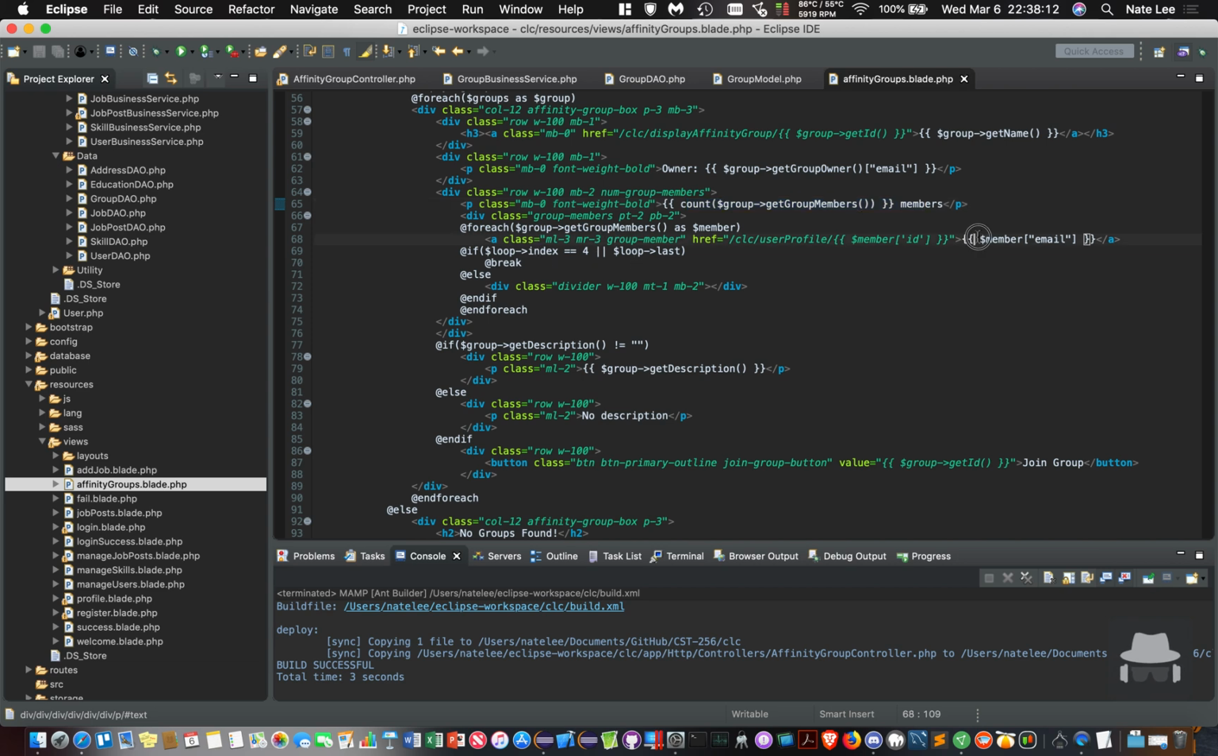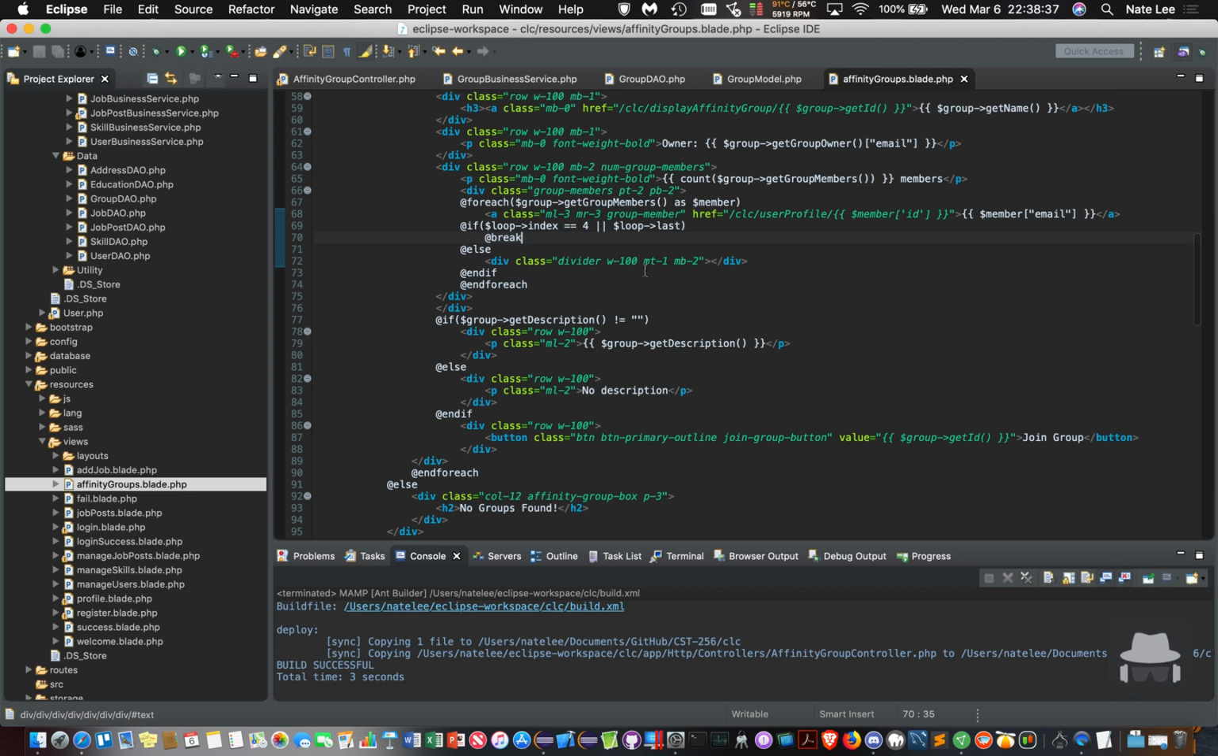And then this div that says group members, that's a div that gets shown when the user hovers over the number of members. So once they hover over it, it'll display up to 5 group members. We didn't want to have a huge long list of group members, so we just limited it to 5. And then we also display the description of the group.